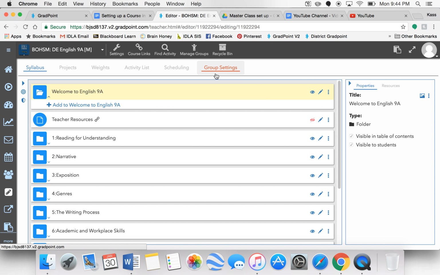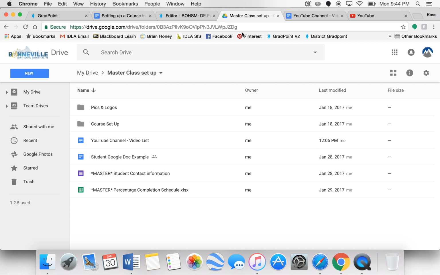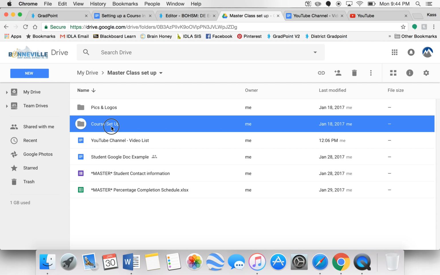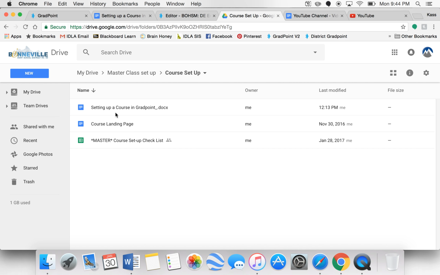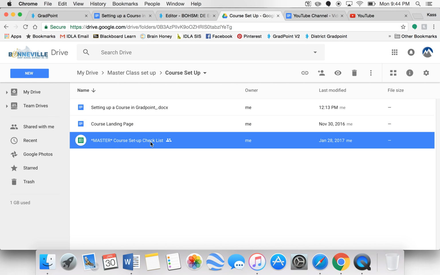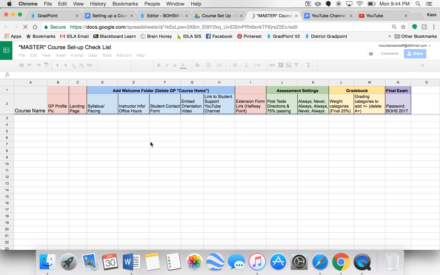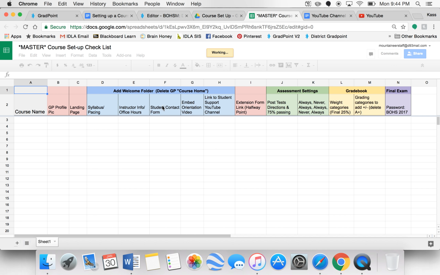To refer to what you need to add to your welcome folder, go to the drive, and you can look in two places. In your master class setup folder in the drive, there's a course setup folder, and you have your setting up a course in GradPoint document and the master course setup checklist. And I'm going to open the checklist for us. Everything that goes in the welcome folder is in this blue category. And if you want to go to the document in the same folder, it'll have more detail.